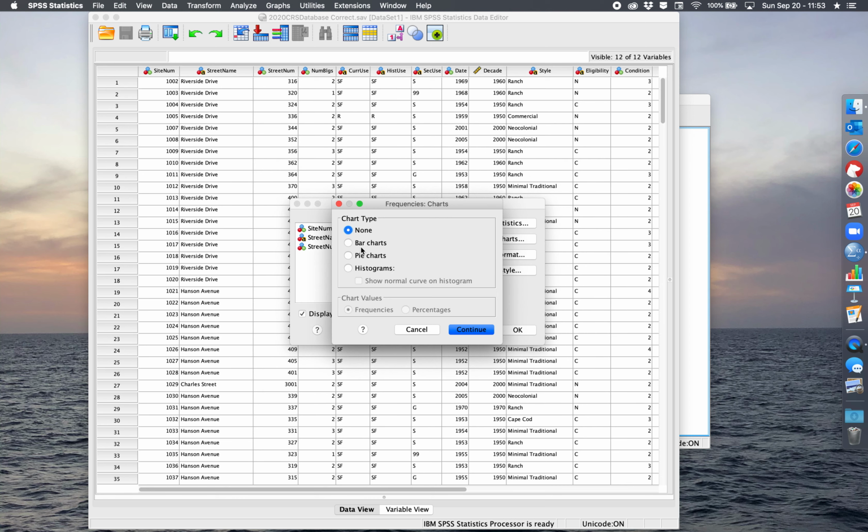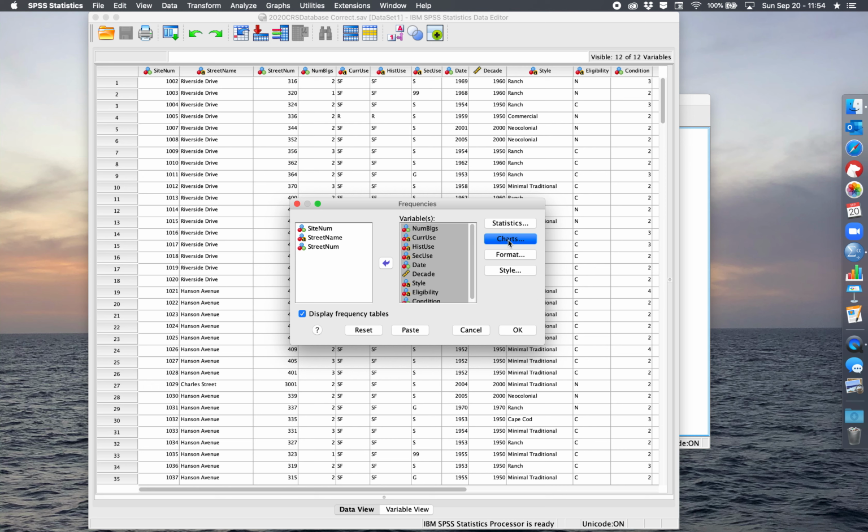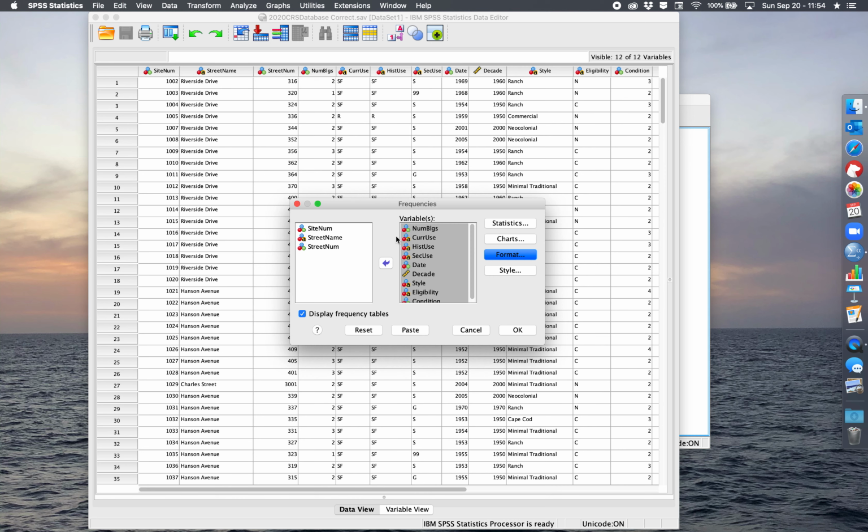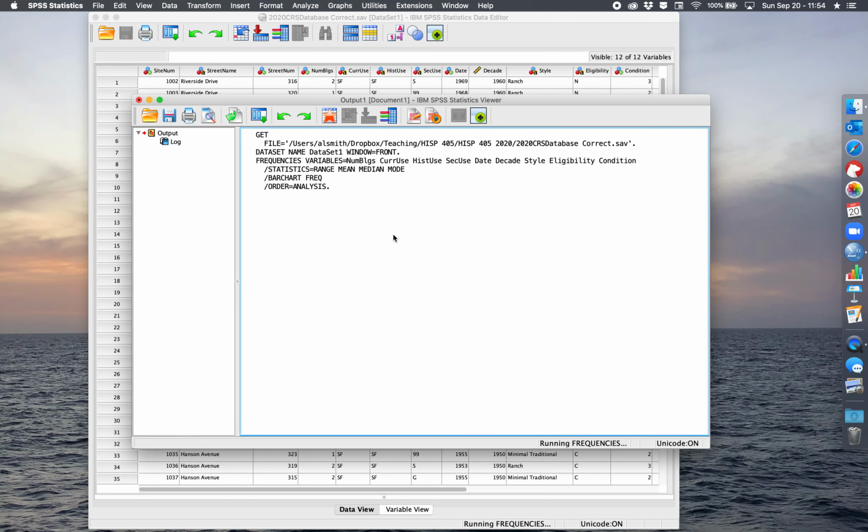You can also create charts. I'm going to show you the charts just so you can see for yourself. And you can select whether you want the chart value to be frequencies or percentages, right? So frequencies is the actual number, and percentages is, well, percentages. So we're going to run this format. That's fine. Okay. And we're going to hit OK. And it's going to run the analysis.